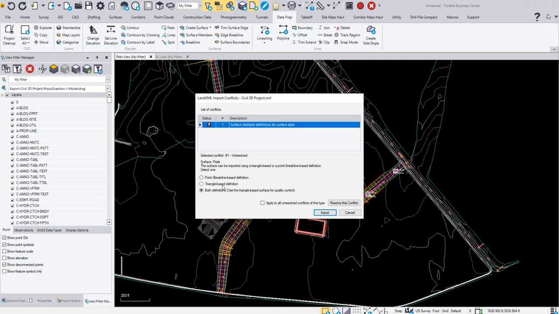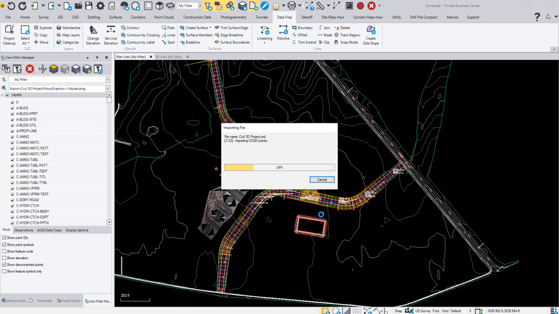It's going to maintain the triangulation that the designer, surveyor, engineer, whoever did it, wanted that surface to look like, wanted the faces to look. With the points and break line definition, Business Center is going to take those points and break lines and build a surface using them. So I typically bring in both, and then that way you can decide which one you want to work with. All right, so I'm going to bring this in, and you're going to see the results that I get from this LandXML file.